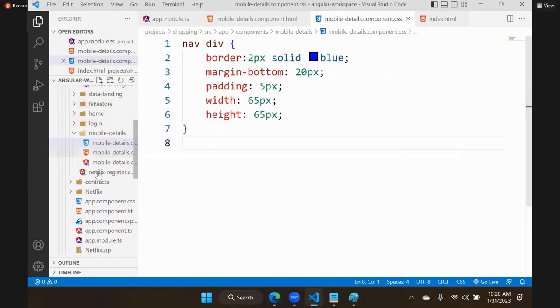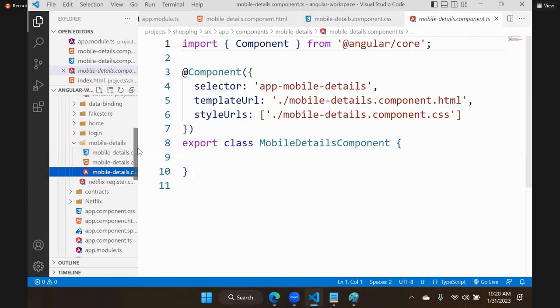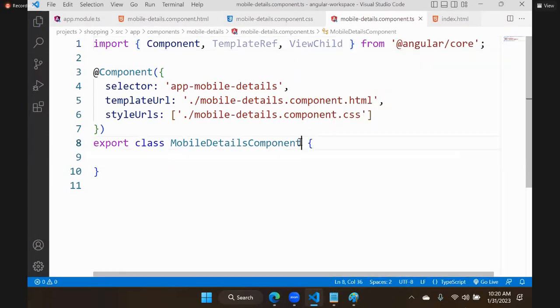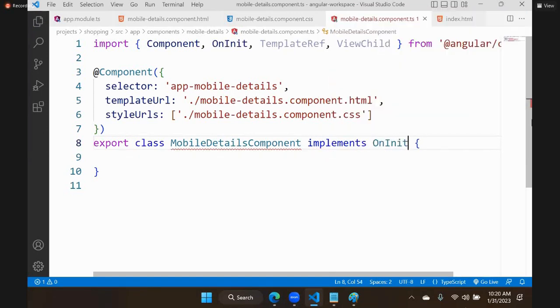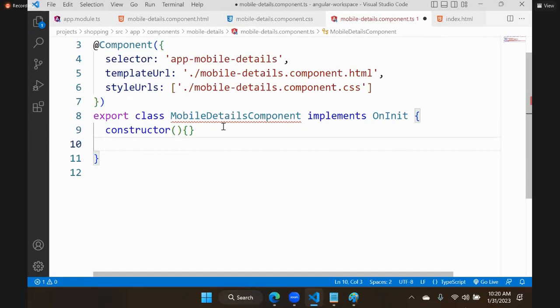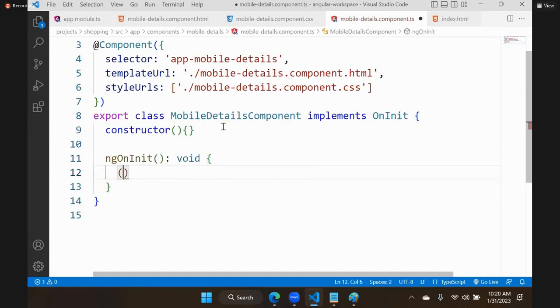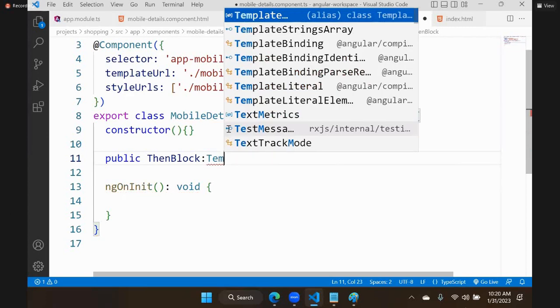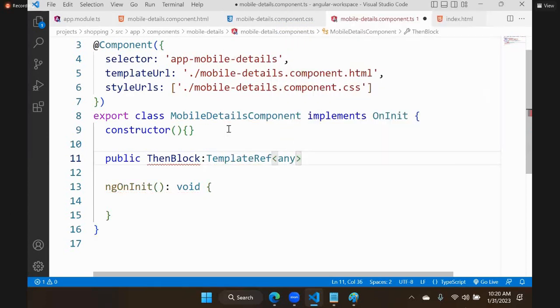Let's go to the TS file. Now we need to create. We need so many things to do here. We need to import what? TemplateRef, ViewChild. And we need to implement OnInit. And here we need a constructor. Not mandatory for constructor. Later, if you want, you can initialize in ngOnInit. Here, we have to first create a then block. Am I right? Then block is of what type? TemplateRef. What type? Any or null. By default, it is null.